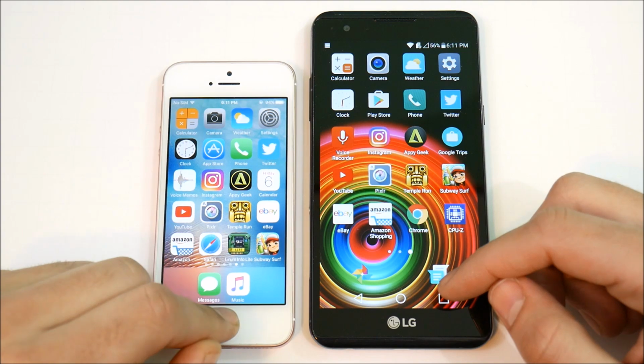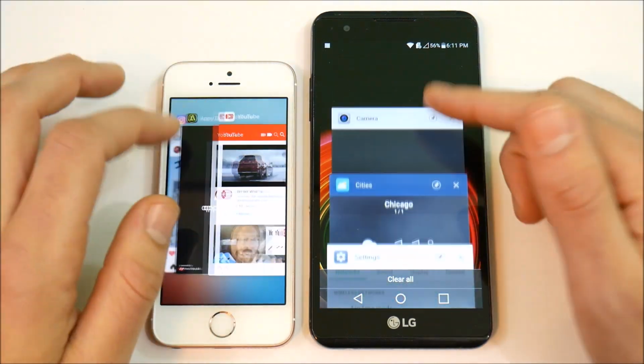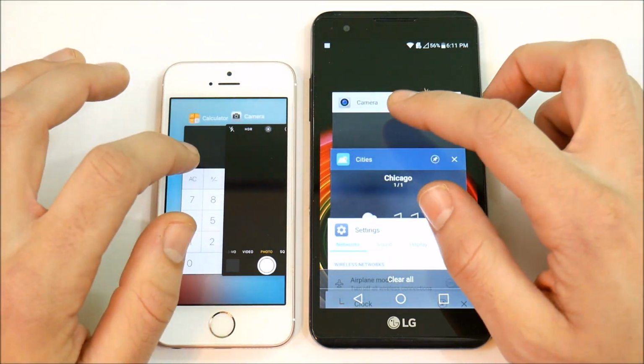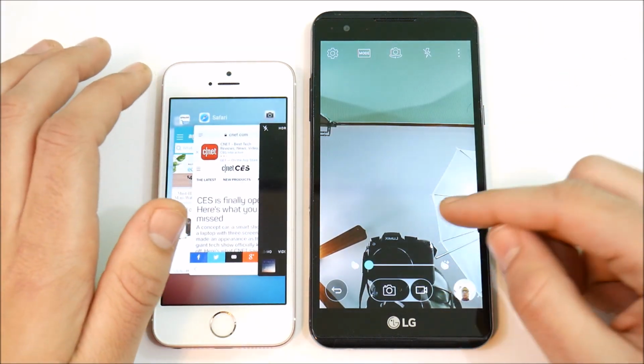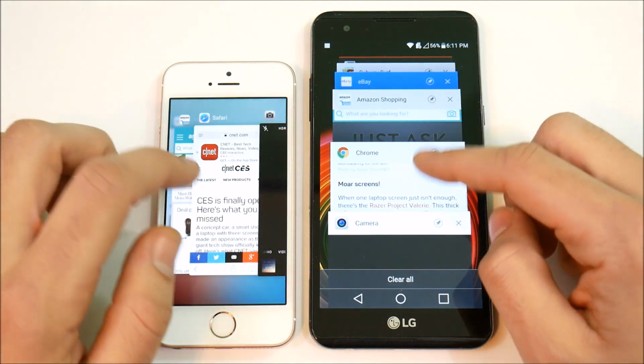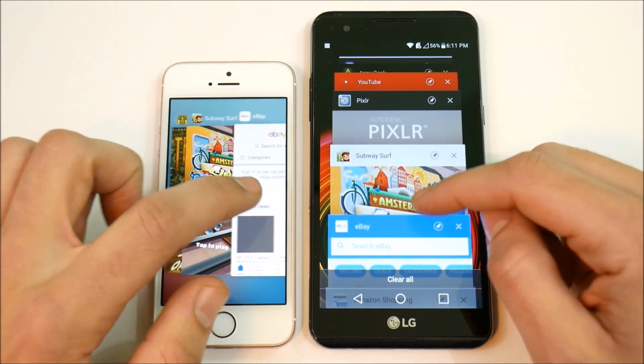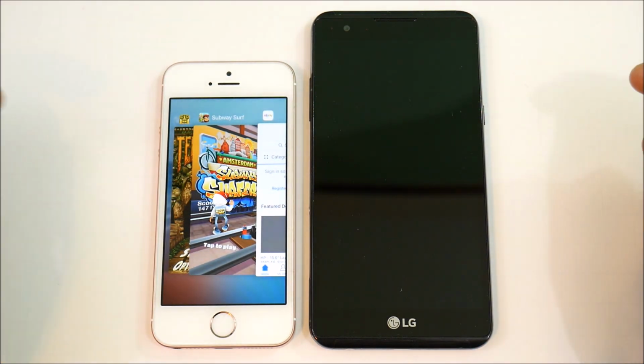And yeah, let's go ahead and do some multitasking. This is where the SE should do a bit better, but we're gonna have to see here. Let's go into camera on both. Yeah, and the LG had to reload that one there. So let's go into the multitasking switch here. Let's go into Subway Surfers on both.